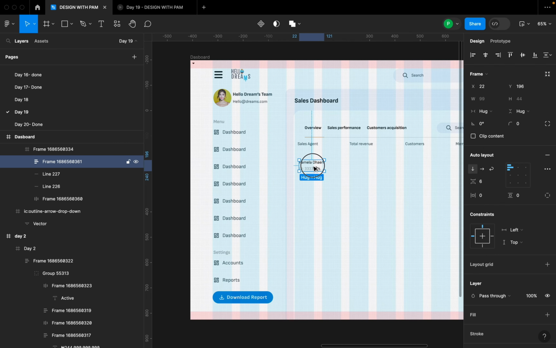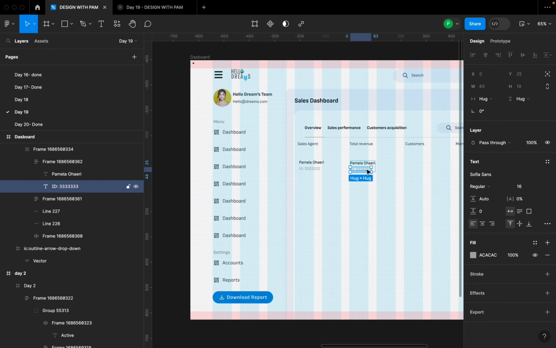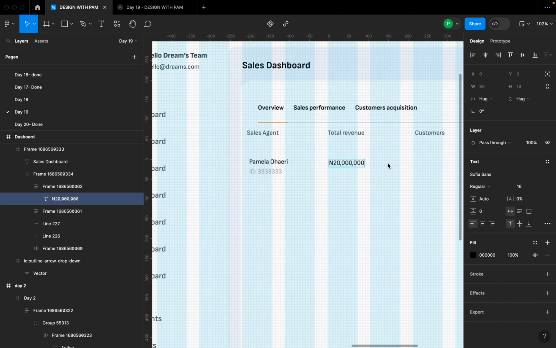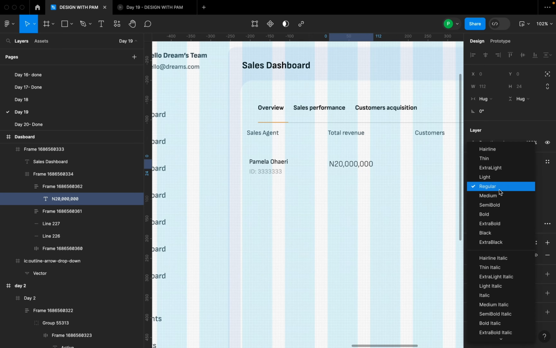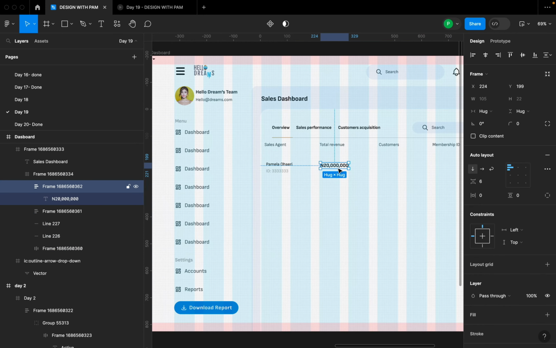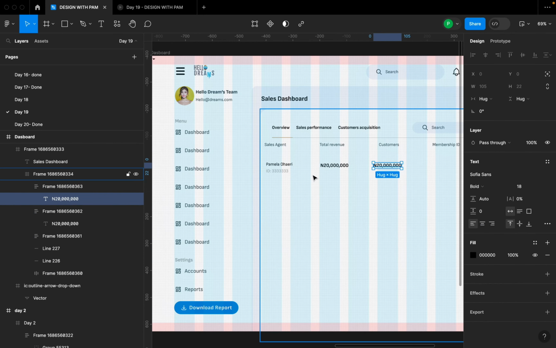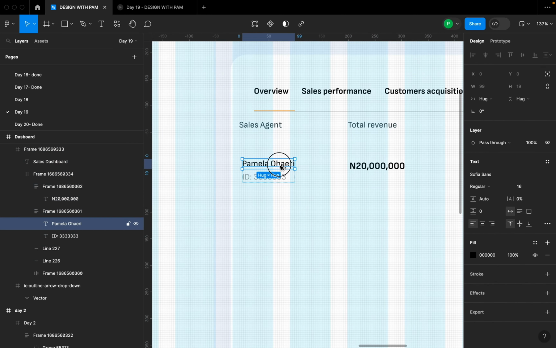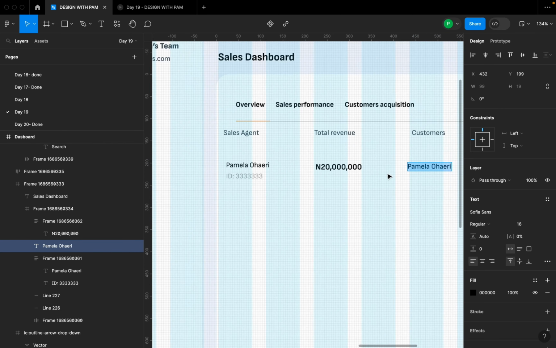Right, we have this. The next thing we're going to input is the total revenue that the agent brought in. Let's say 20 million. Since it's a number, I'm going to go ahead and increase it a bit and also try to make it bold, but let's leave it at 18. So the other one is the name of the customer. Let's give the customer a name, I'm just selecting the text font that I have here.